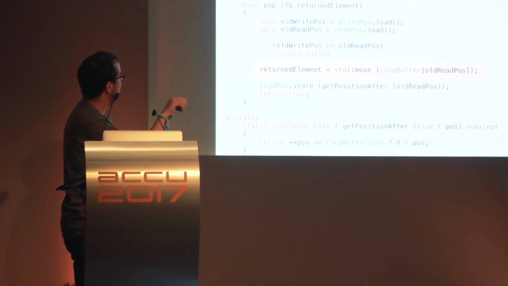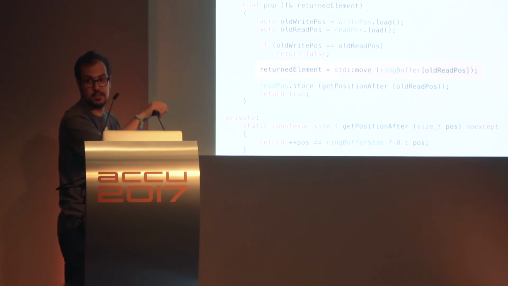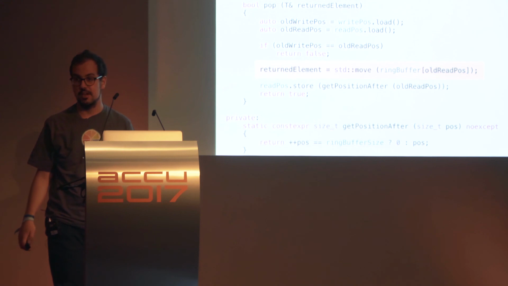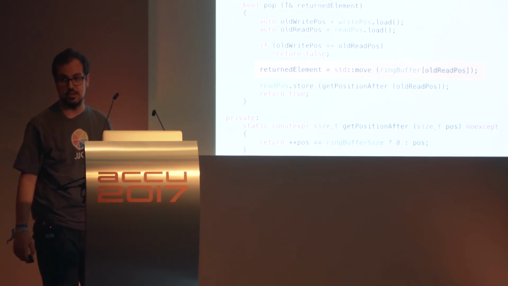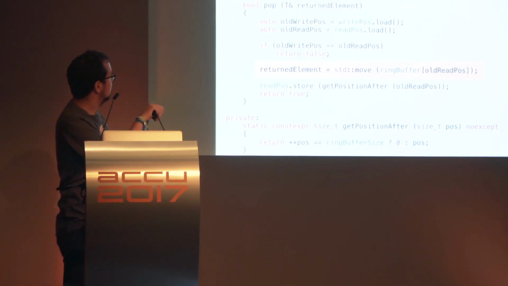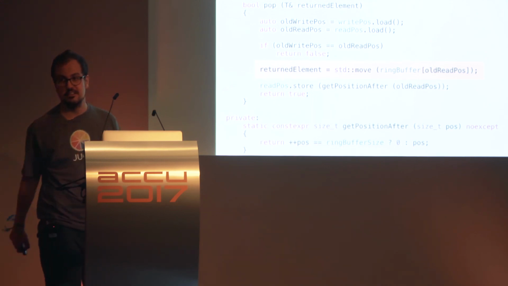So if you put this in front of that line, you don't have that guarantee anymore, and then you're going to have a potential race condition that's going to screw it up. So the whole point is that, yeah, exactly. Thanks.